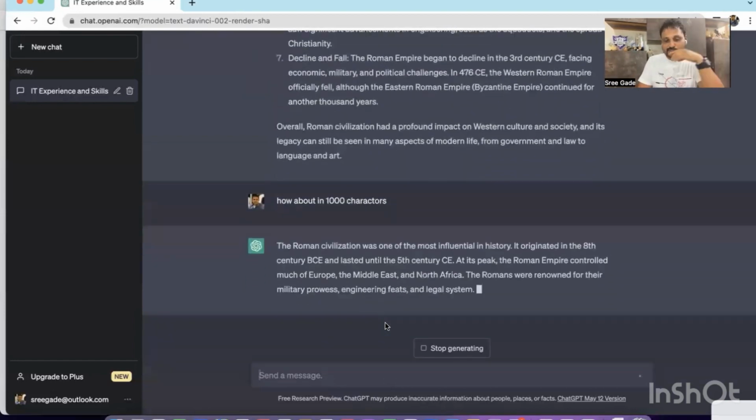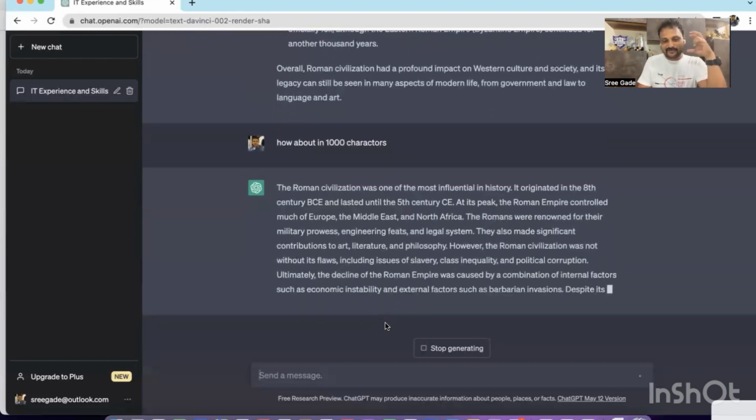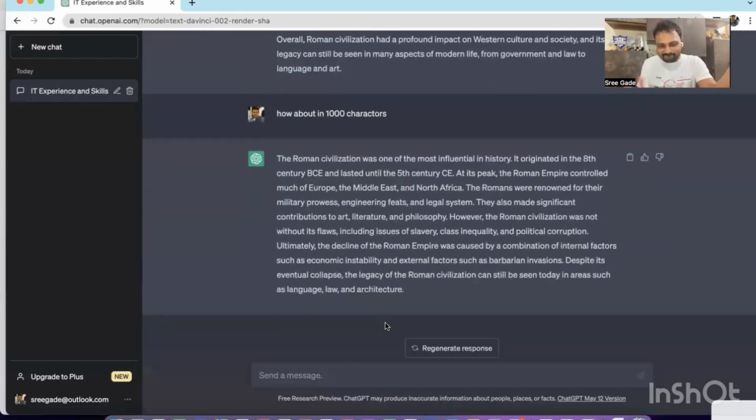So 1,000 characters is much lower than 1,000 words. Let's see. It basically made a nice, precise summary. There you go. In a few seconds, you got a civilization, one of the most influential in history, that originated in the 8th century BCE and lasted until the 5th century BCE, close to 3 centuries, right there.